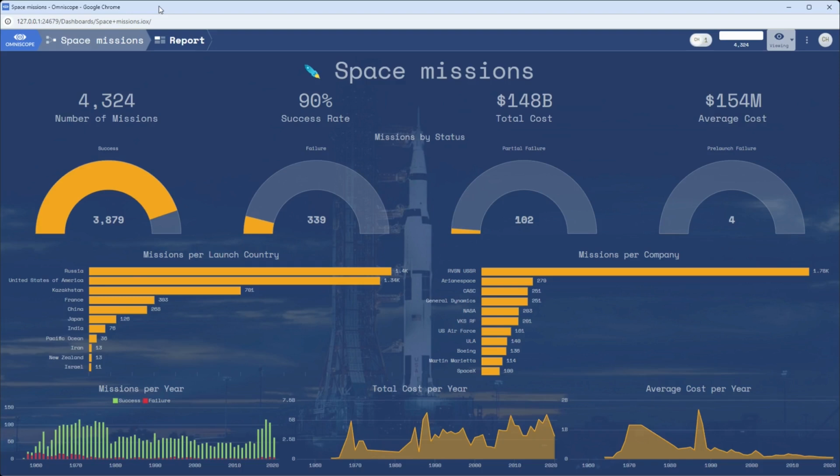Inside a view I can make a selection by clicking on an element or by selecting a series of elements via a rectangle selection. An element can be a pie view segment, a marker or a bar. I'm going to start by making a simple selection. I'll select a bar, in this case NASA in the missions per company view.